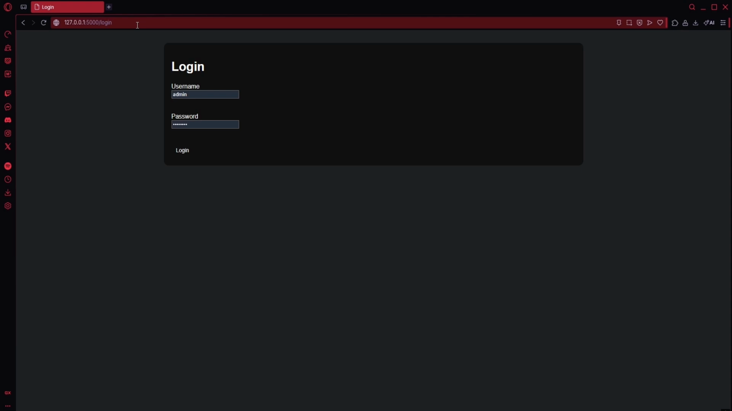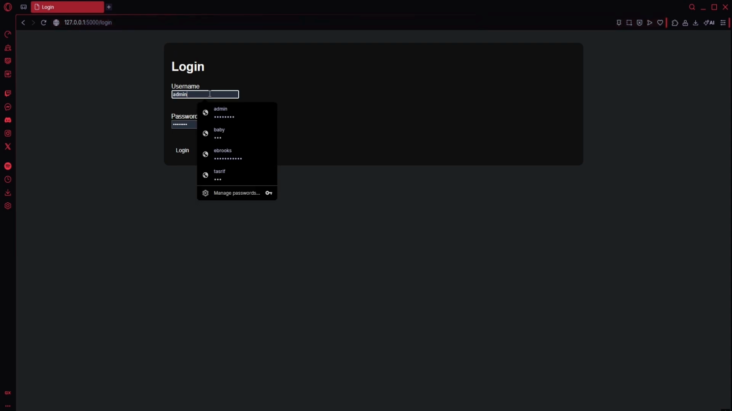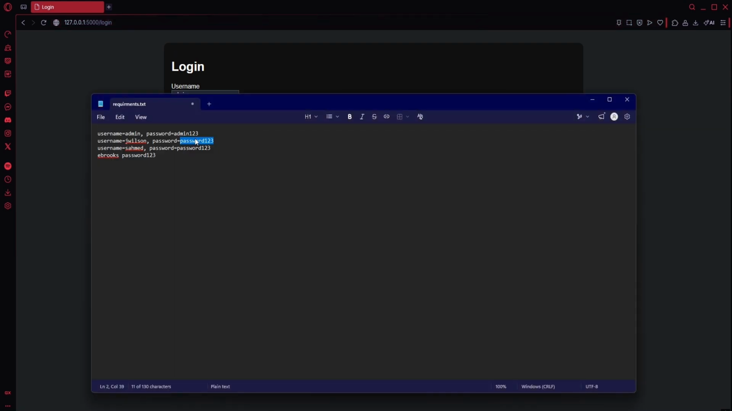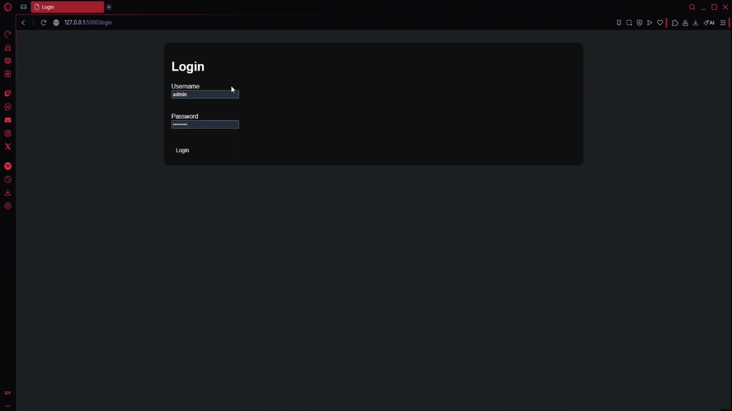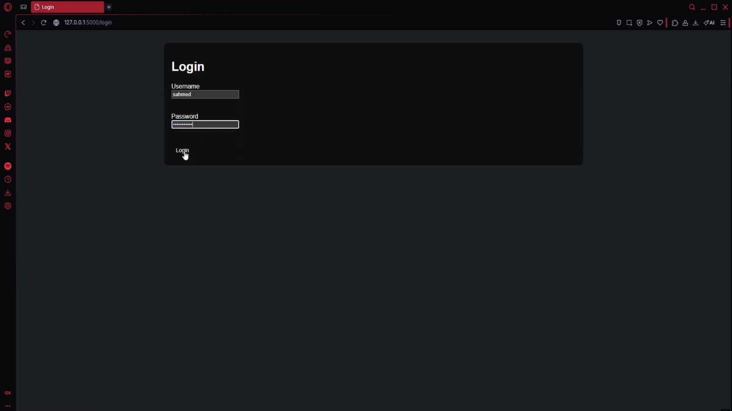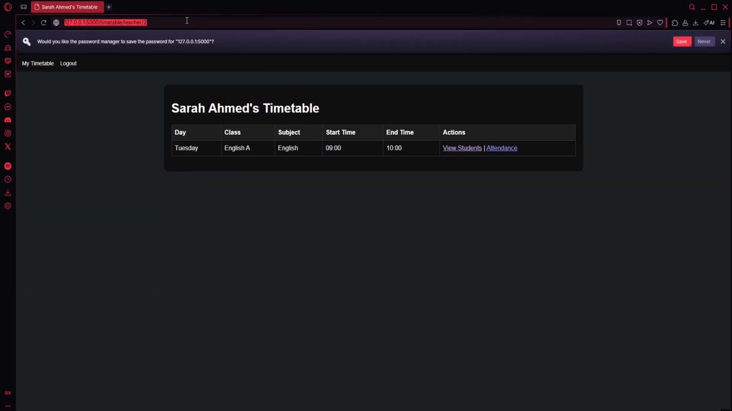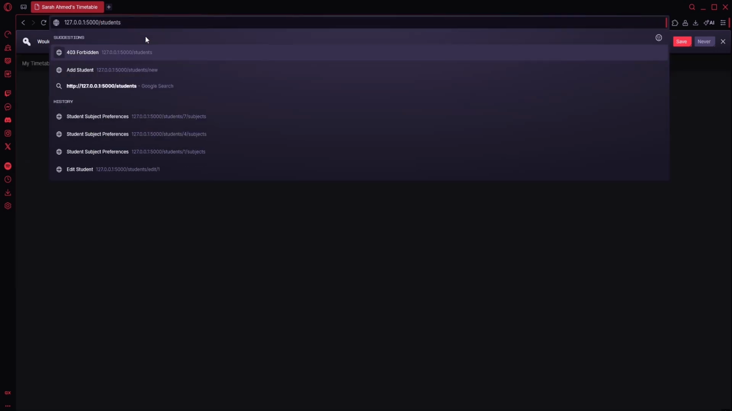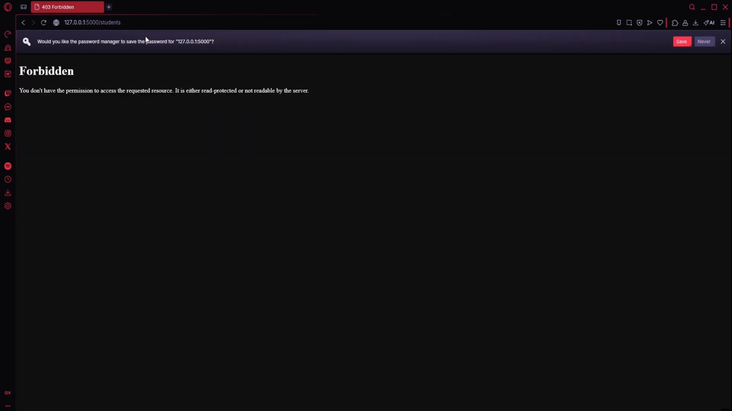And then we're going to try to access an admin page whilst being a teacher. So first let's log in with a teacher account. So Sara Ahmed and password 123. So an admin only page was again probably /students. So that was an admin page, as teachers cannot access this. And what happens is we're redirected to an error page because of course they do not have access to this.